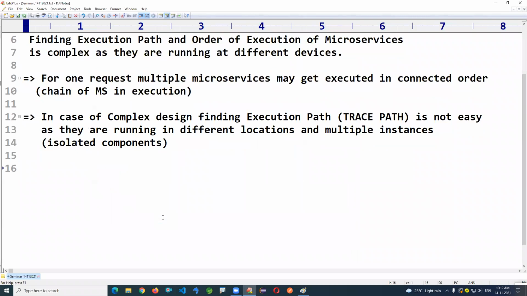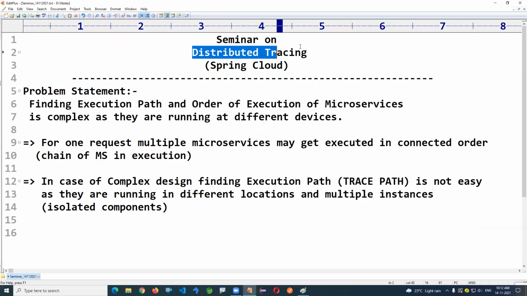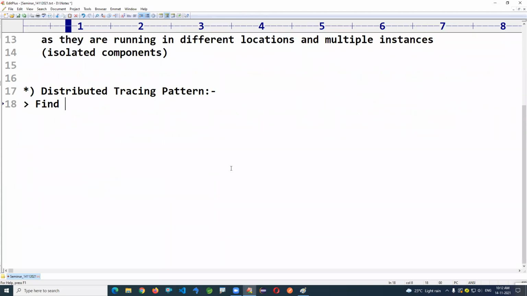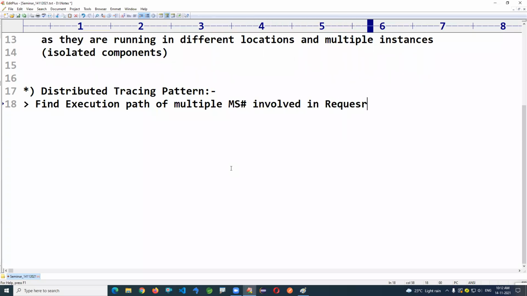Okay, we are going to use a microservice pattern that is called distributed tracing. Distributed tracing is one of the design patterns. By using this pattern, first of all, we can find the execution path of multiple microservices involved in a request. For one request, how many microservices are executed? We can find the execution path.